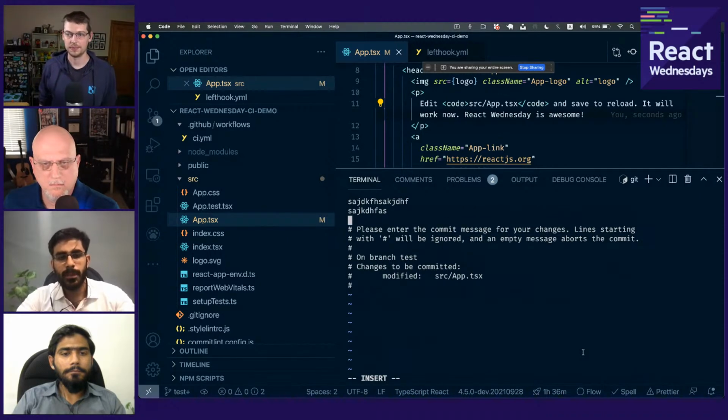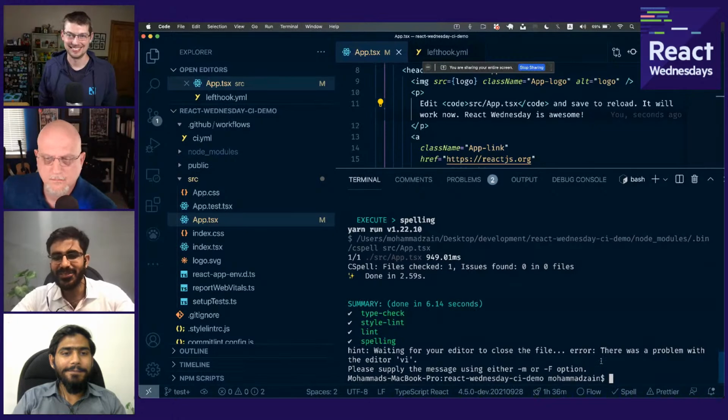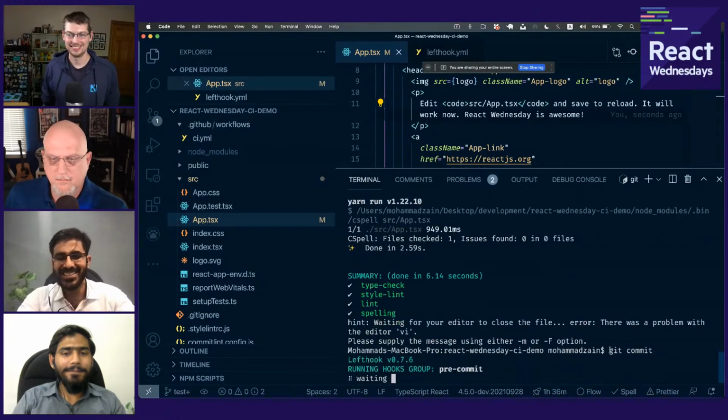So there you go. Exiting Vim. Okay, so you see this whenever you are using Vim. That's what you have.